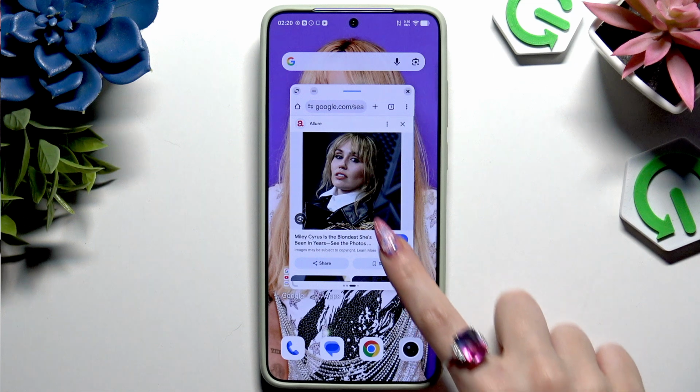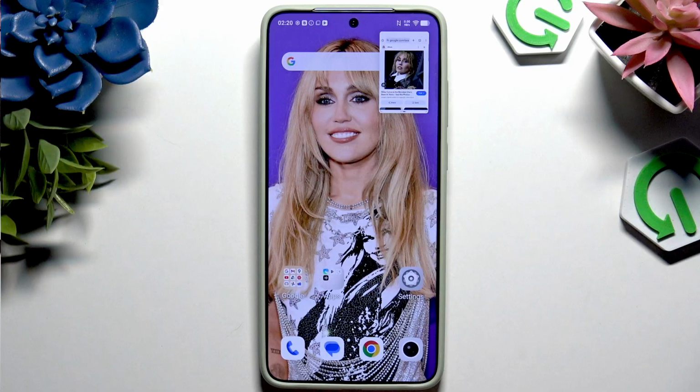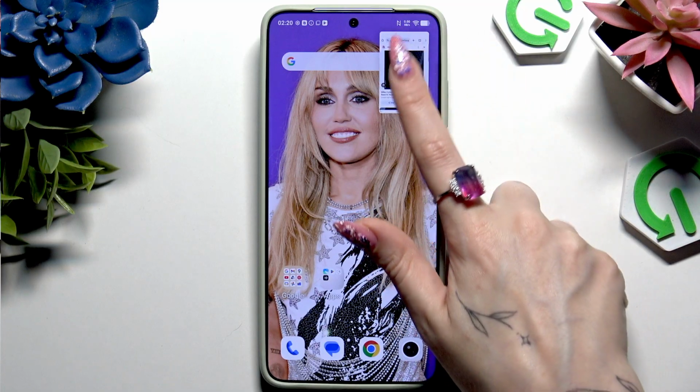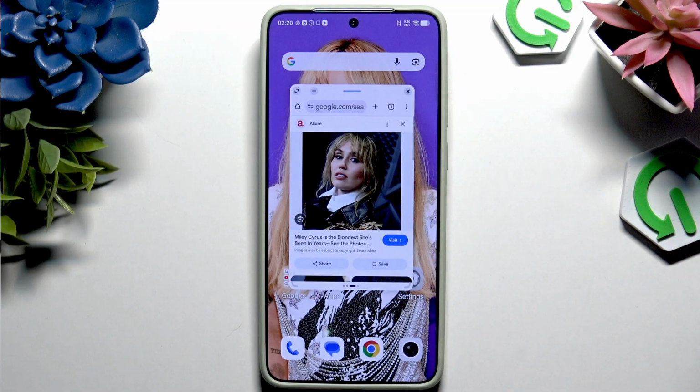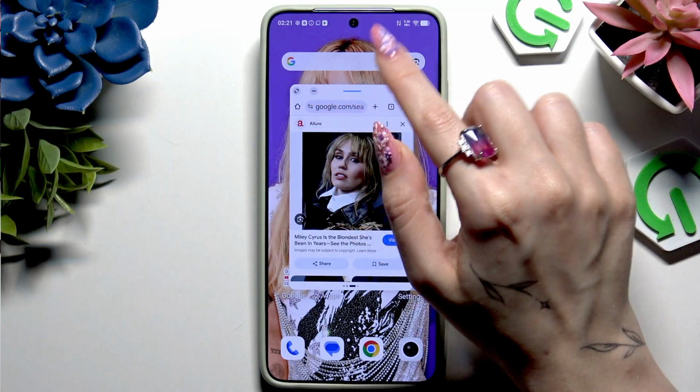You can even resize it to the smallest possible version and swipe it to the side to turn it into a bubble. Then tap on the bubble to access your window. Other way to minimize it is by clicking this icon on the left.